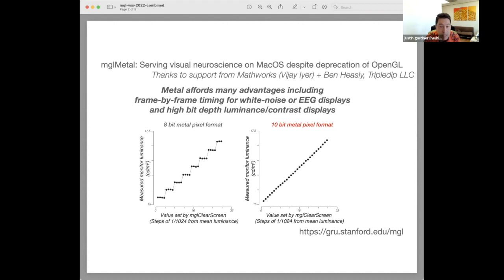One other advantage is access to high dynamic range or deep color, something that we were never able to convince OpenGL to do on macOS, meaning that if you increment the value of gray that you set the screen to in small steps of 1/1024 and measure the monitor output with a photometer, you get step-like changes in luminance as in the graph on the left because the pixel format is limited to 8 bits. But with the new MGL Metal version using a high bit depth pixel format, I was able to measure just last week a smooth gradation of luminance output showing the true 10-bit luminance resolution, which is necessary for psychophysical experiments in which luminance or contrast thresholds can be below 1%.